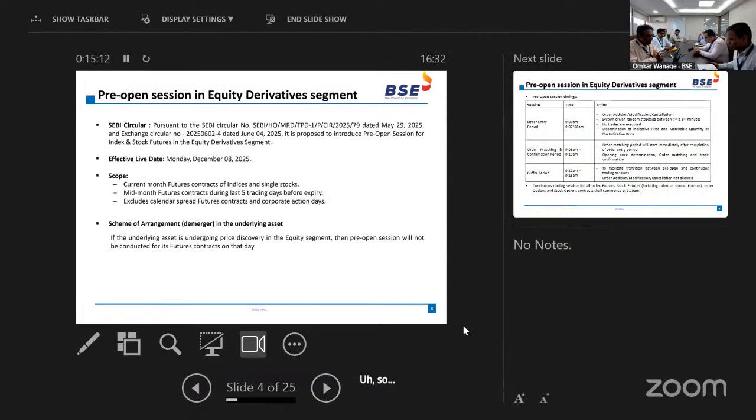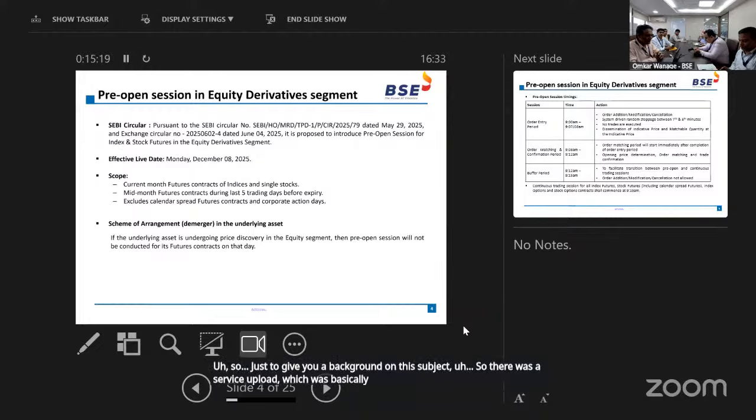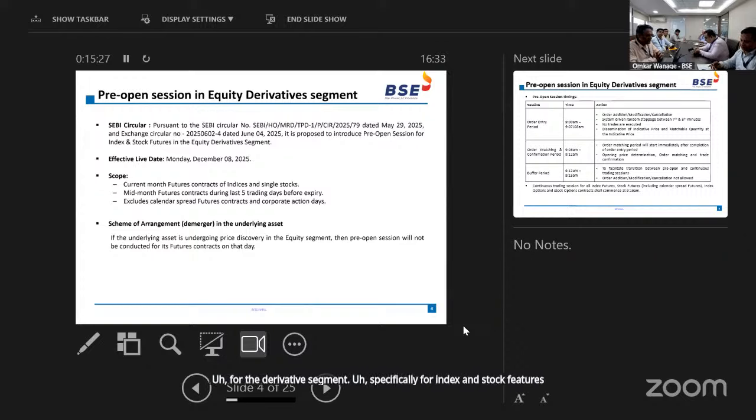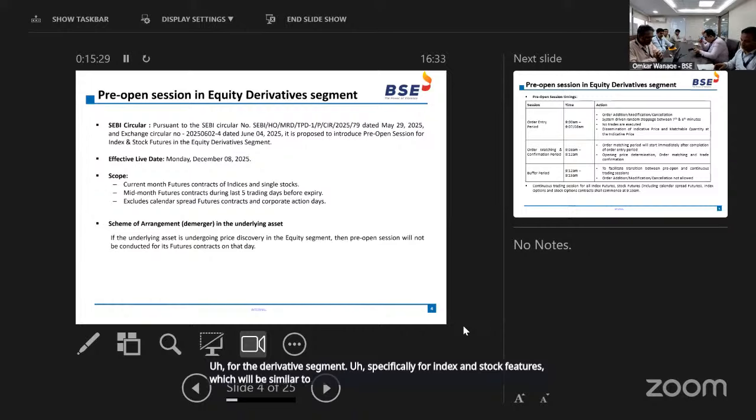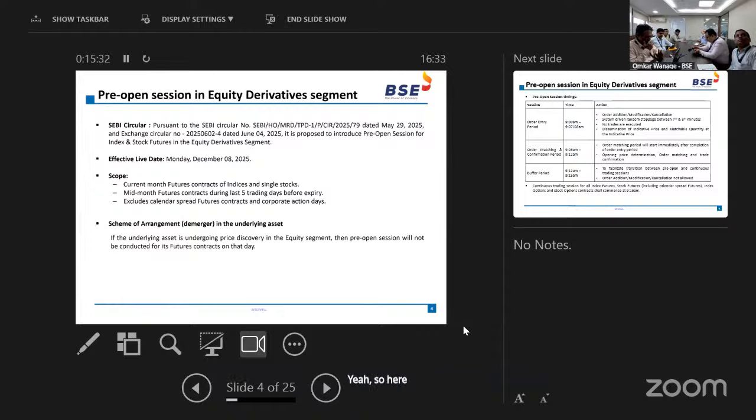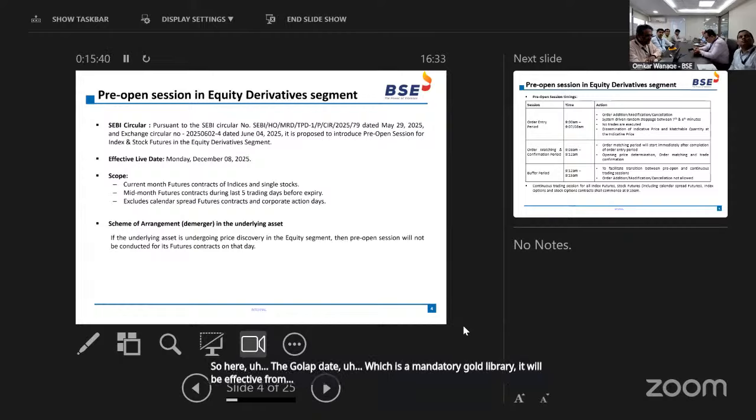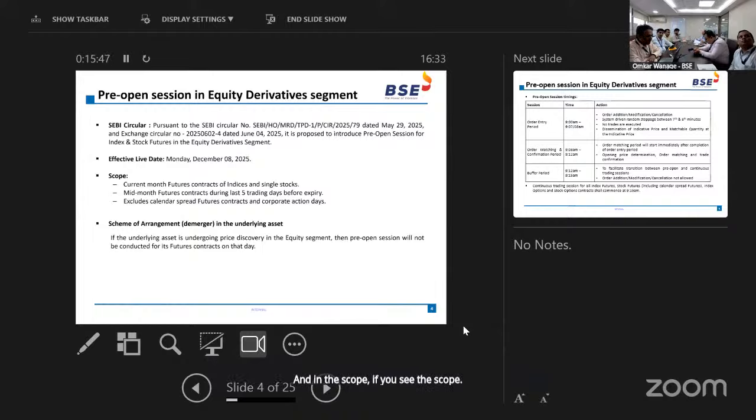So just to give a background on this subject, there was a SEBI circular which basically proposed to introduce the pre-open session for the derivative segment, specifically for index and stock futures, which will be similar to the equity segment. So here, the go live date, which is a mandatory go live date, will be effective from Monday, which is 8th of December 2025.